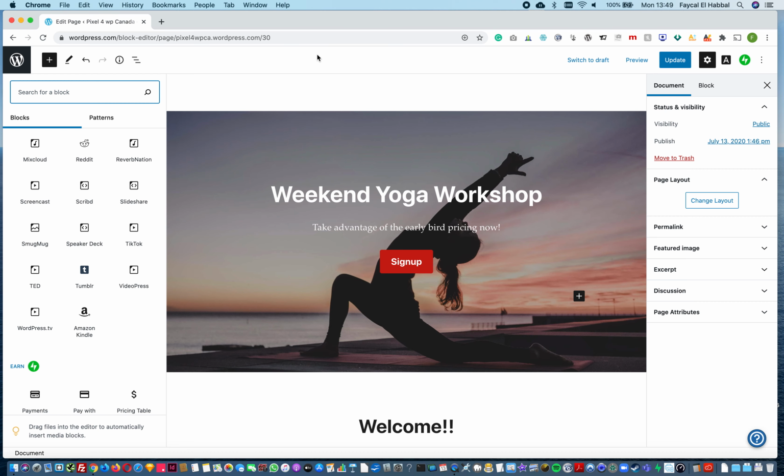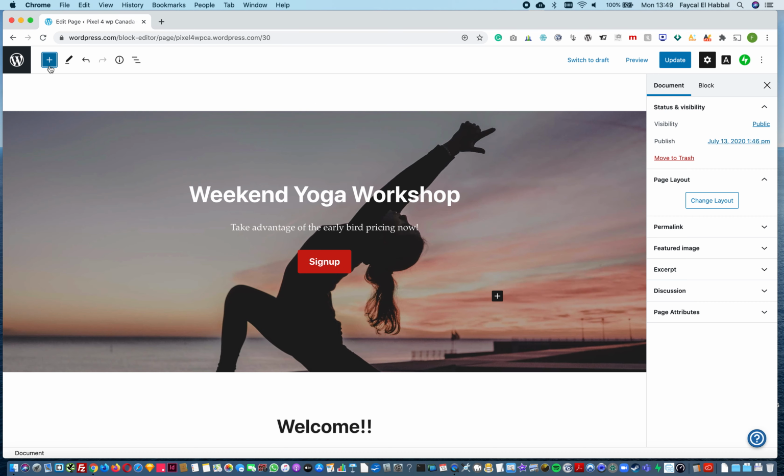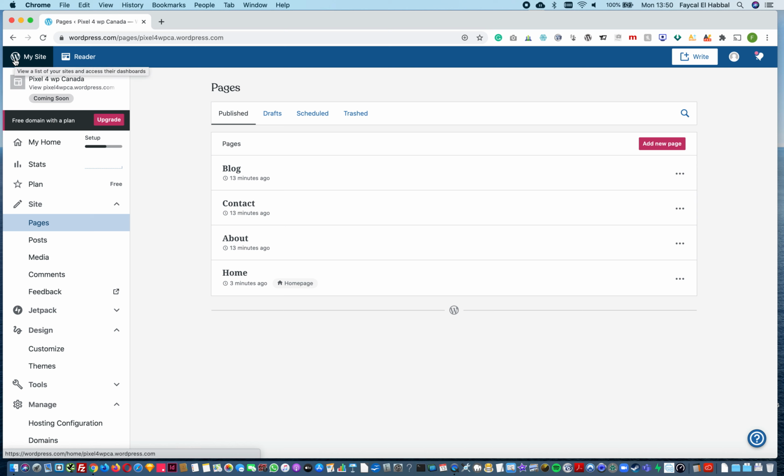And once you're done, it does not automatically save. Okay, so keep that in mind. You have to click on update, and that will update your page. Okay, and once you're done, you just click on the W over here, and it takes you back. So this website has 4 pages basically in total.